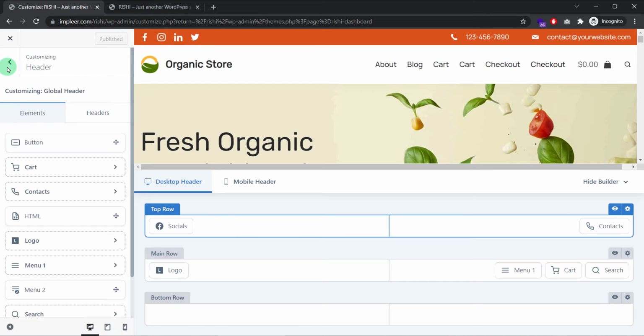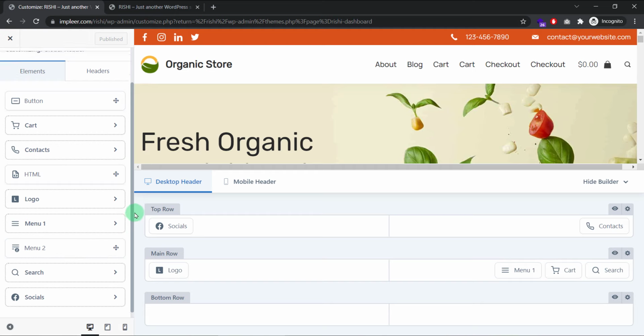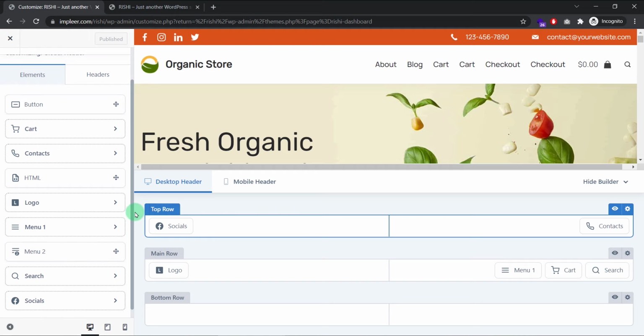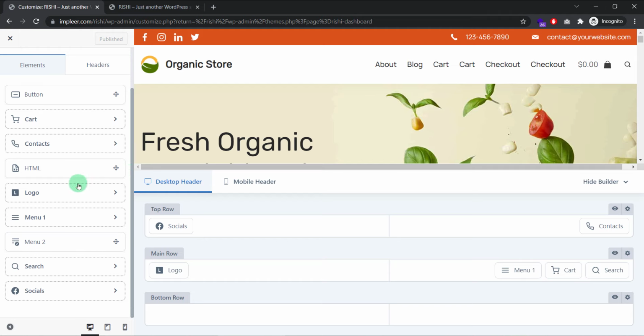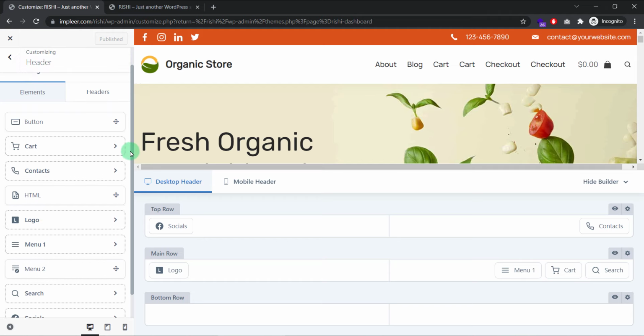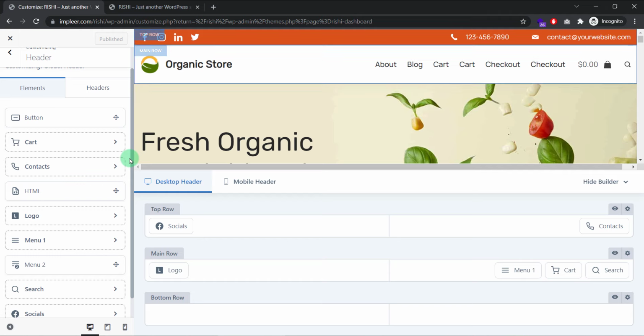and I go back. Now I have to customize the items or elements of my header area. Okay, in the top row, I have social and contacts used in my starter template, but I have all these elements. I can add any button, card, contacts, HTML if you have any shortcode to use like language switcher or currency switcher, that code you can use that. Or if you want logo, menu, search, all these elements are essential. If you want, you can use them in any order.